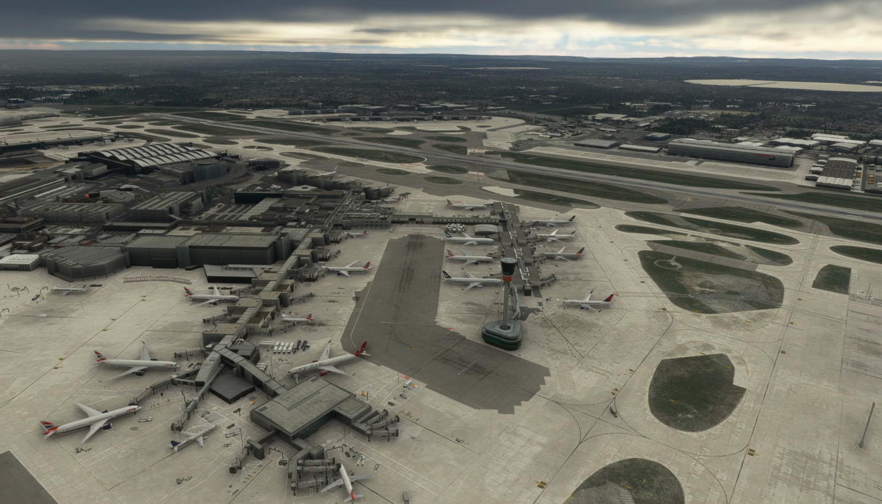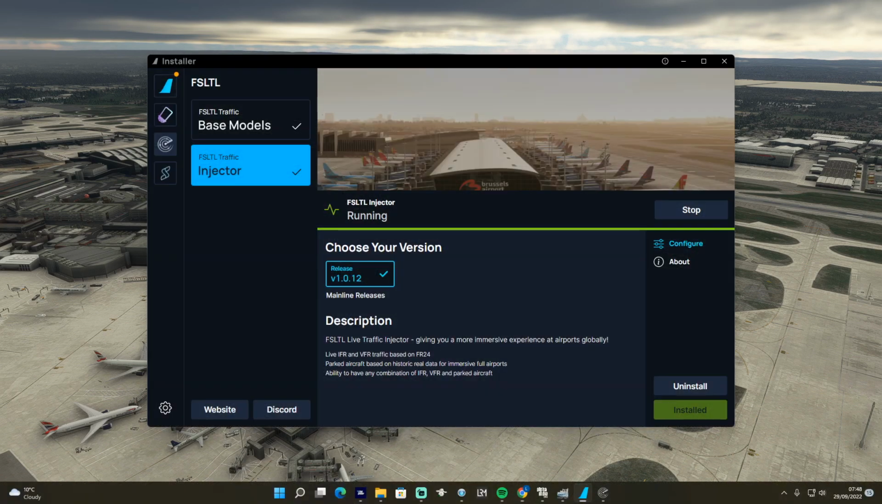Okay, so what if you want to use the traffic injector? For those of you who like to fly offline, the second prong of this video, this is for you. All you need to do is load up the fly-by-wire installer once again, and you want to go to the FSLTL traffic injector and press install and install this package.